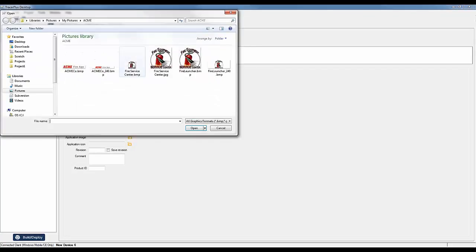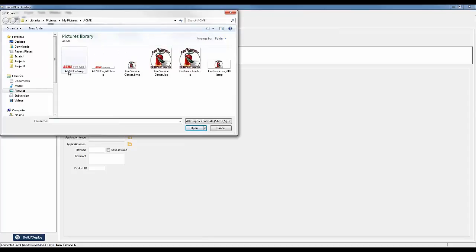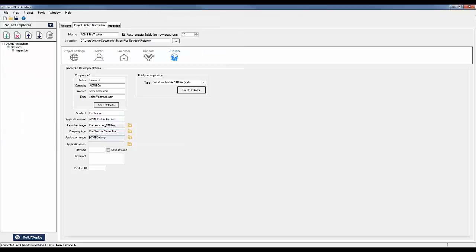For the company logo, this will be the company logo that's displayed on the splash screen when they first open the application, or on the Help About screen if they go to Help and About within the application. So go ahead and select that one there. For the application image, I'm going to select one of these Acme Co. This is the first image that is displayed on the form when you open up TracerPlus. So it's up on the top of the splash screen when it's opening, or it's on the Help About screen. So I'm going to go ahead and change that to Acme Fire App.